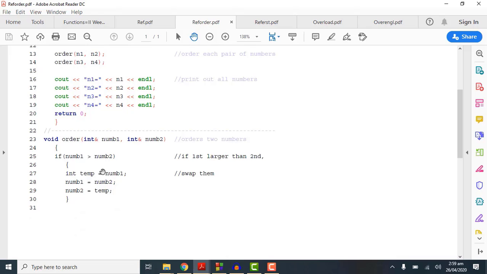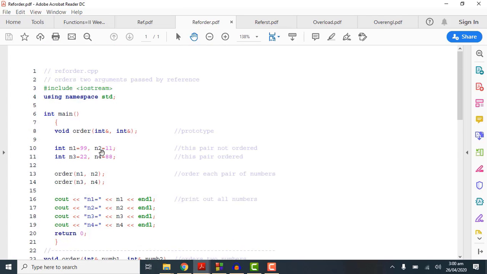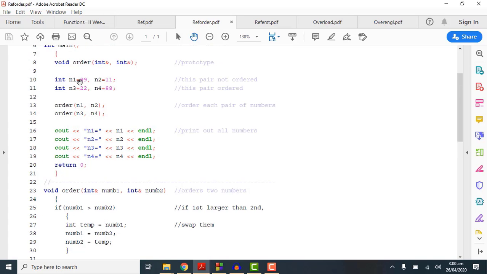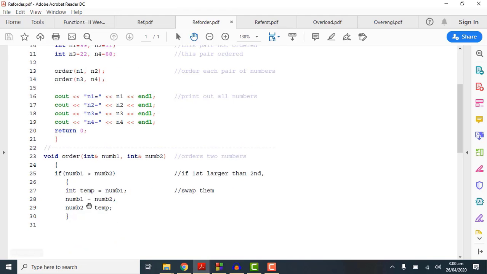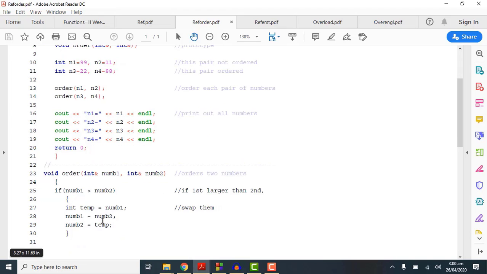Now in the function definition, these variables number 1 and number 2 are both of integer nature here. So initially they are n1 and n2, the same n1 here and n2 here. Now the logic here is, if number 1 is greater than number 2, so initially we'll compare these two numbers, whether n1 is greater than n2 or not. If number 1 is greater than number 2, then we'll enter into this if body, otherwise we'll not enter into this if body. Now because the first pair has n1 greater than n2, therefore we'll enter into this if body here.